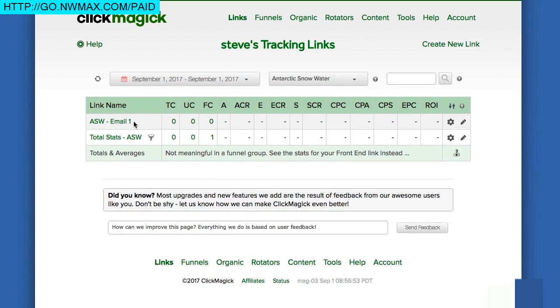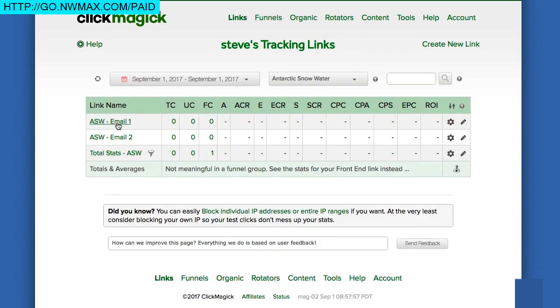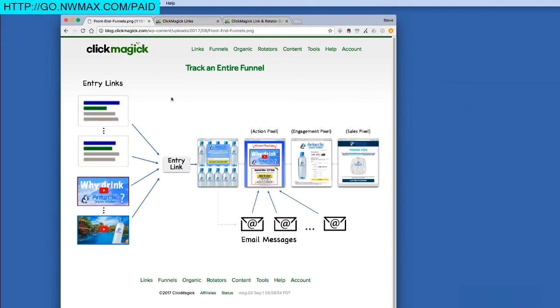There's our first one. I'm going to create another link for the second email. I'm going to call it ASW-email 2. I'm going to send this to antarcticsnowwater.com sales vid as well. I'm going to create it. And now we have our 2 emails, and you can create as many emails as you want. To simplify things, you could use the clone link since they're all going back to the same page here. All of the emails in this example are going back to our sales video page.